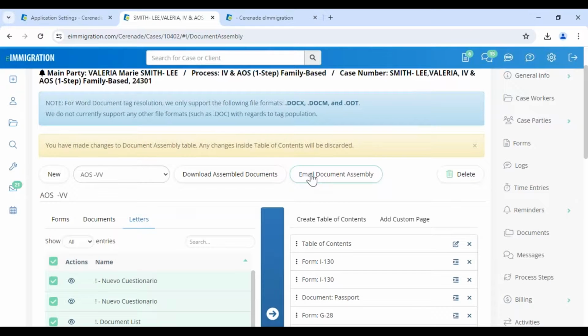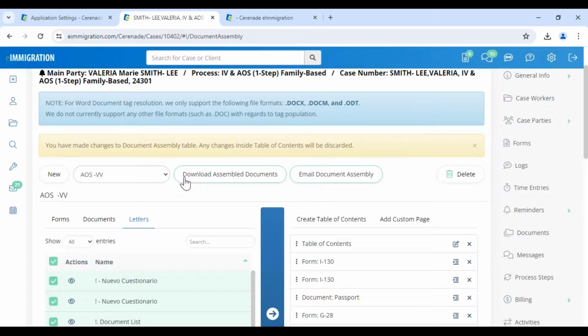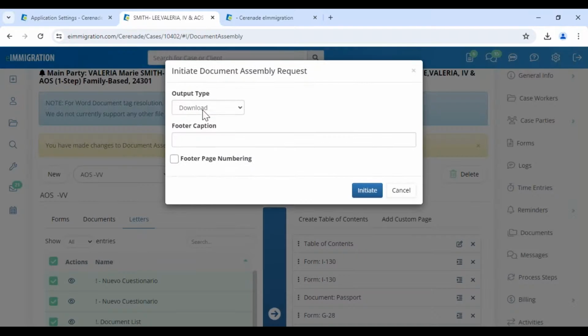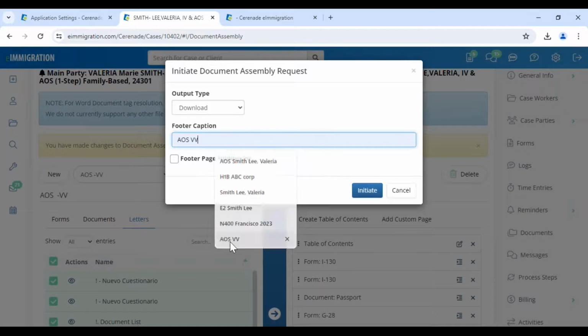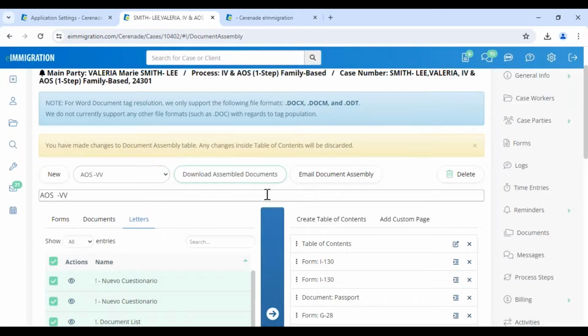Now, before we used to have the option just to email. Now we have the option to download or email. And before, if you would email the package, you could add the footer page numbering and the caption. Well, now, if you decide to just download the package, you can say download and add this footer caption and the numbering, and then initiate the package. All right, so it's up to you, but that way you can have the package on your computer.